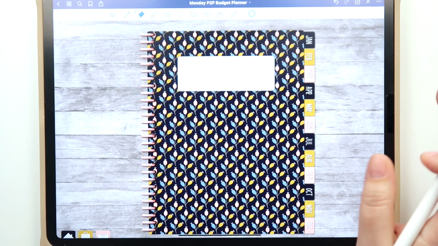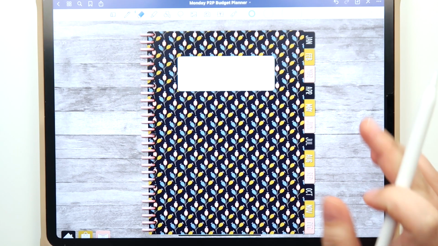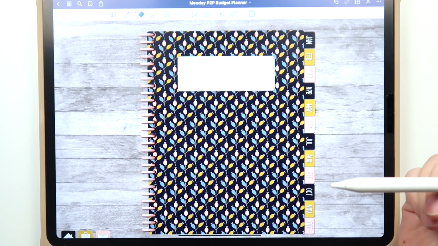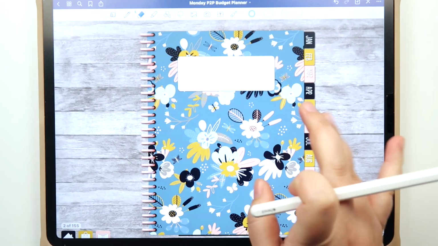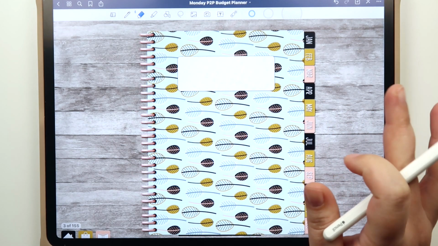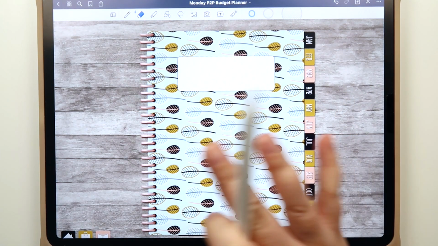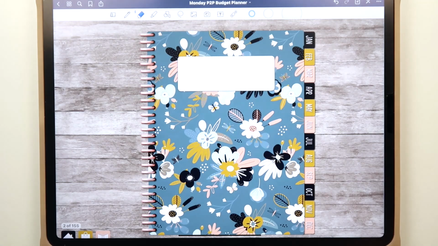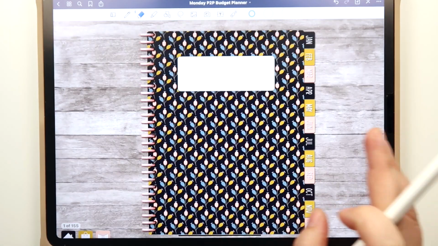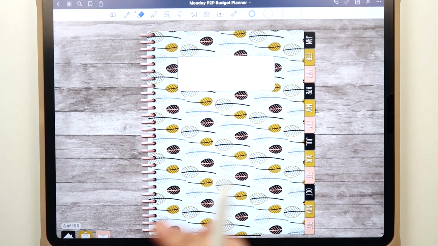So I'm just going to use the same planner. I am planning to come up with some different design options for the budget planner, so I could always move things over eventually if I want to, but for now this is what I have, and I honestly love these designs. I just think they're super pretty. I love the colors and everything.